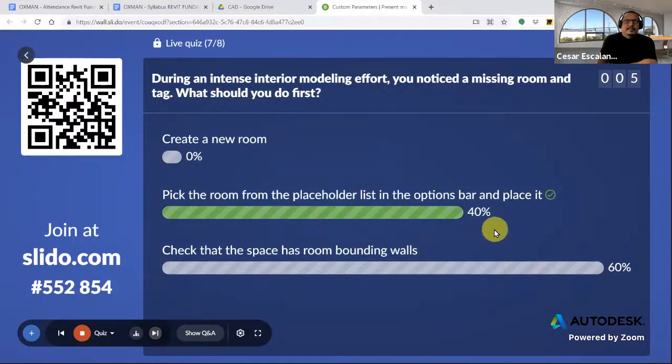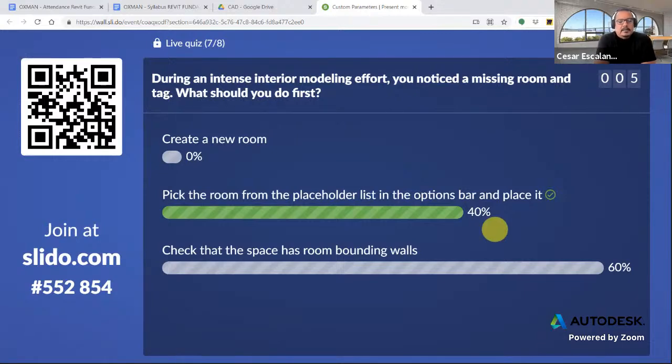The right answer is: if a room is missing, it means that it was deleted by mistake from the view. But if the room is deleted from the view, it doesn't mean that it's gone from the project. So the database still exists in the background. So A, you don't want to create a new room. If the room has no bounding walls, it's not going to disappear from the project. It's still going to be there. You're still going to see the tag.